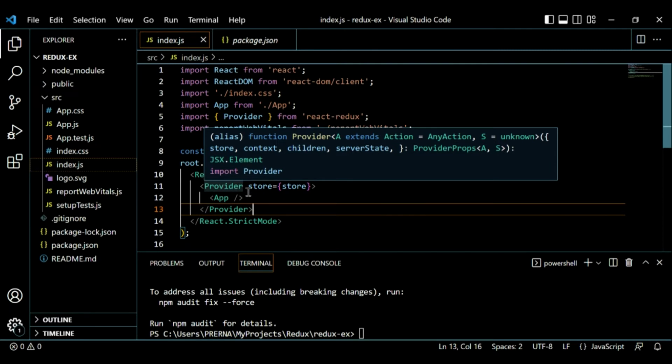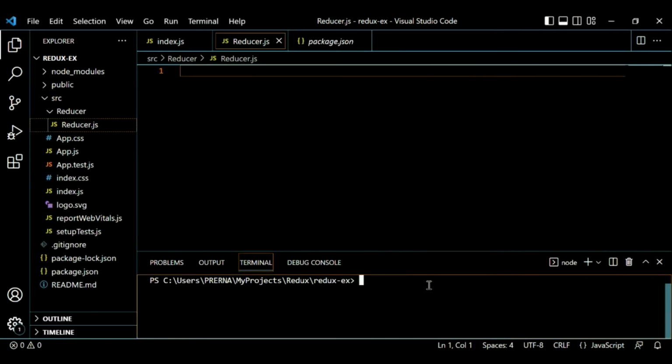That is what the provider does, right? So I hope the definition is clear to you. We'll next move on to the next feature. Okay, so the next thing that we're going to talk about is reducers.